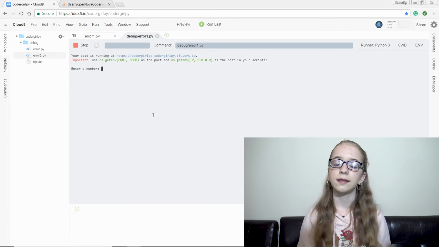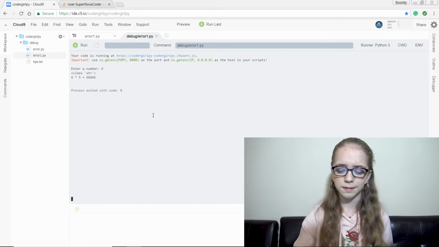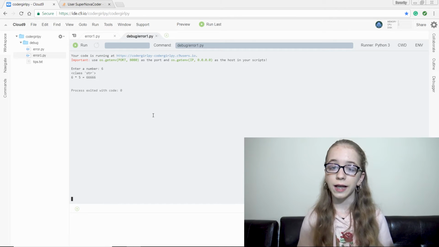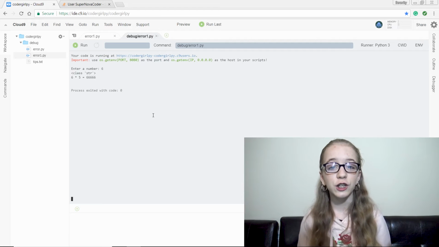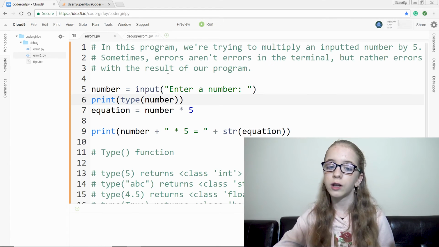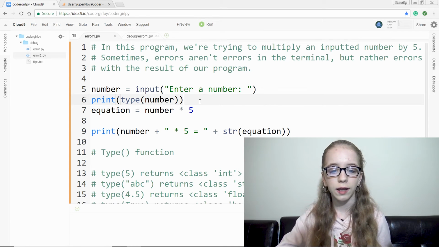You can see it says enter number. I'll enter the number 6. You can see that it returns class str. So that means that number actually isn't an integer. We're dealing with a string. Armed with that knowledge, let's head back to error1.py.